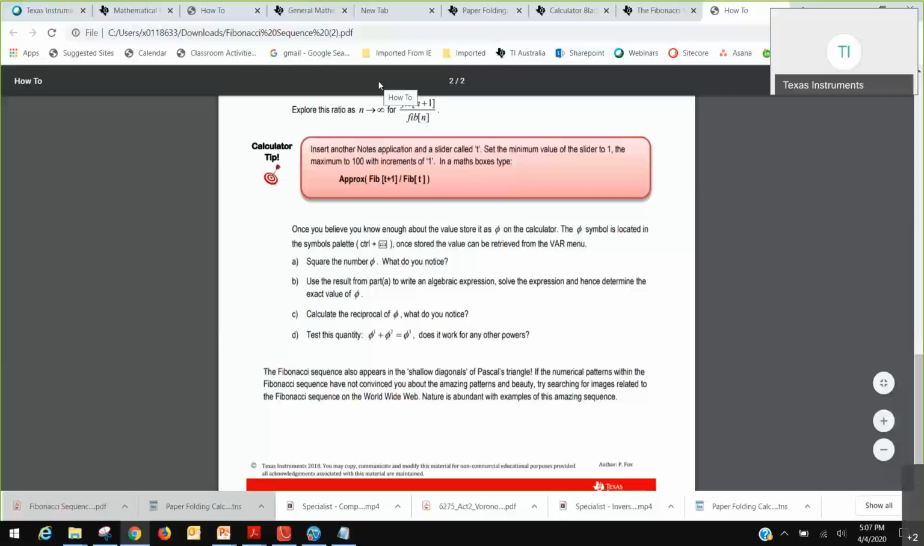No, that's just a silly math joke. All right, so that's the Fibonacci sequence.